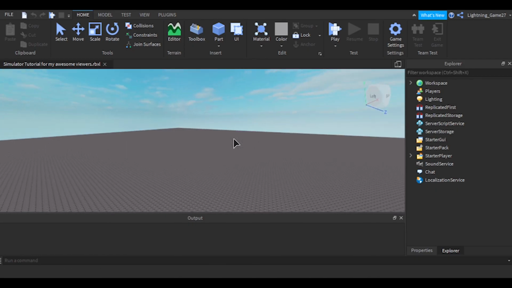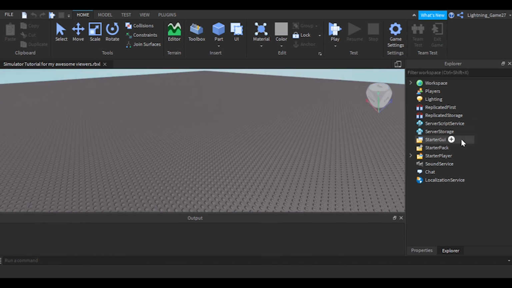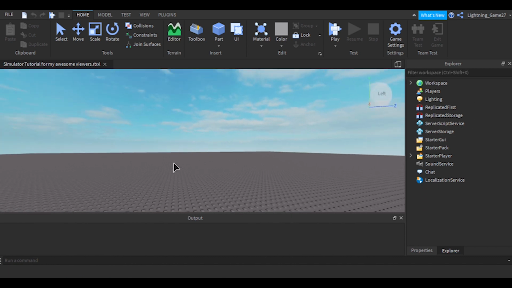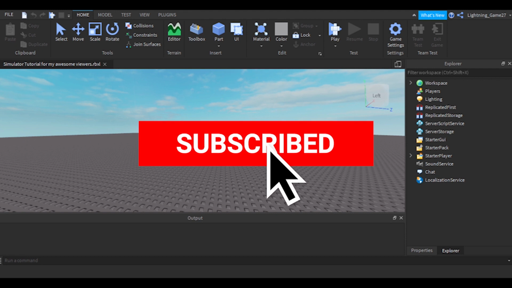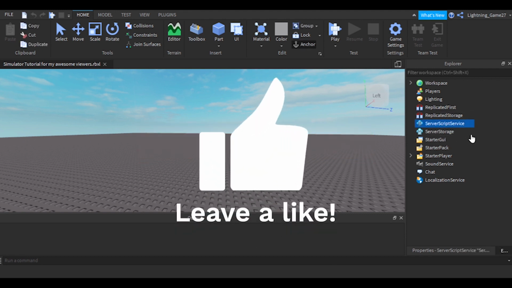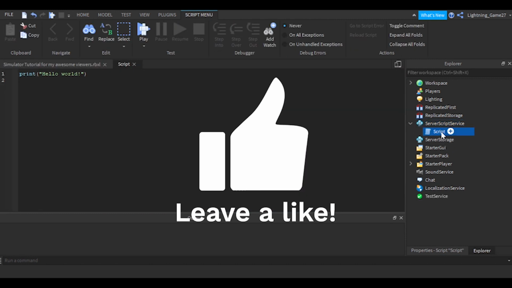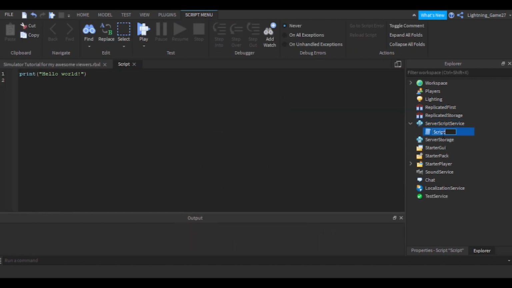Alright, so here I am in a base plate, empty, no scripts, nothing. To start off with, you have to add a script in ServerScriptService and name it stats. So add a script, name it stats, and delete this print hello world. And write the script.